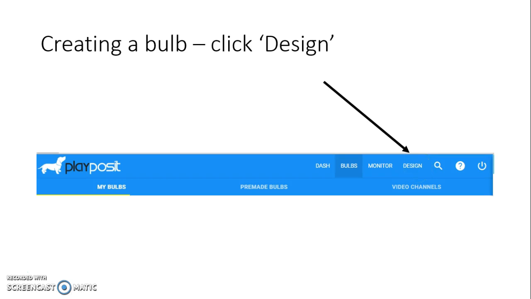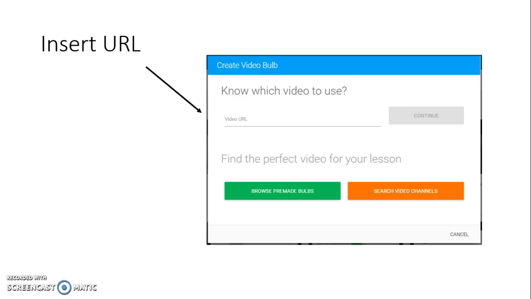So if you go up to your dash, return to your dash if there is an icon on a particular page, and you click Design, it will bring you to this page. Now what you have to do here is go to YouTube, for example, and click on the URL of the video that you want to show your students. Copy that URL and paste it here, and then click Continue.